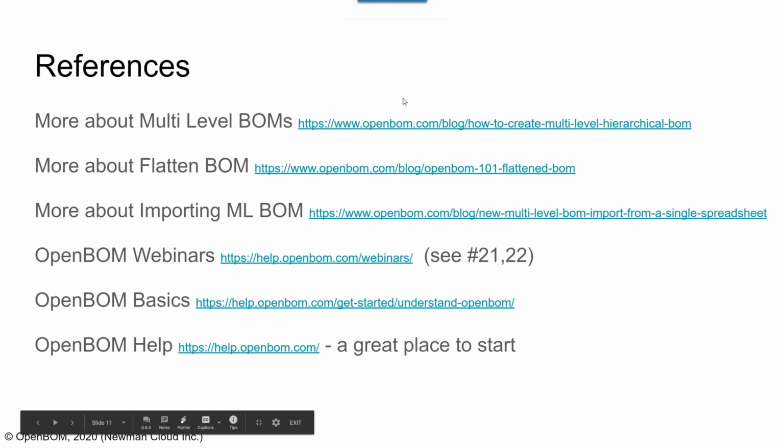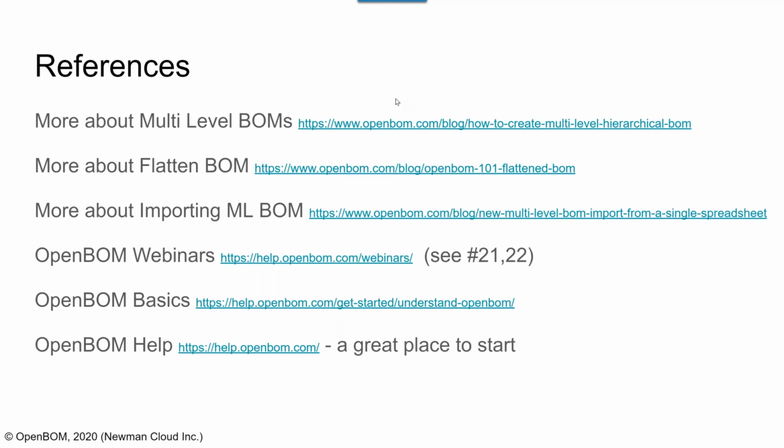just references. Again, we're going to share this out. There's some more information about multi-level BOMs and reporting. There is a new page in our help for webinars. If you take a look at webinars 21-22, you'll see a lot of information on catalogs, templates, formulas, and roll-ups. Might be helpful. A couple of good places to start understanding OpenBOM, and then just the top level for our helpers as well.